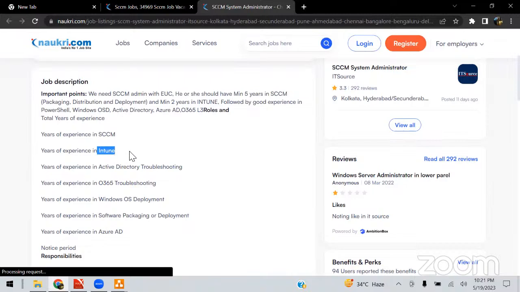And don't worry, I am going to teach you Intune as well. I will let you know how to access Intune, how to create profiles in Intune, and how to deploy applications to your Android or Apple iOS devices. Basically, Intune is a separate module, but within this SCCM course, I am going to teach you Intune as well.